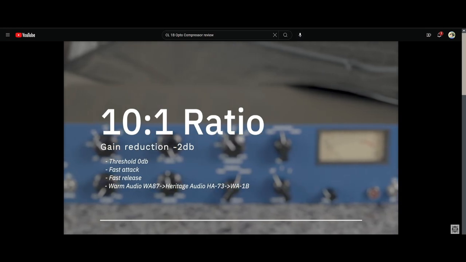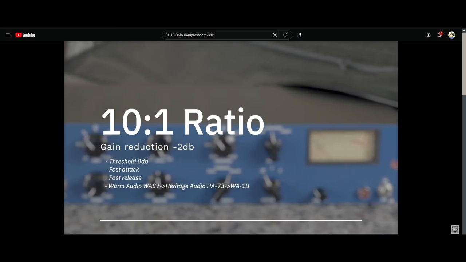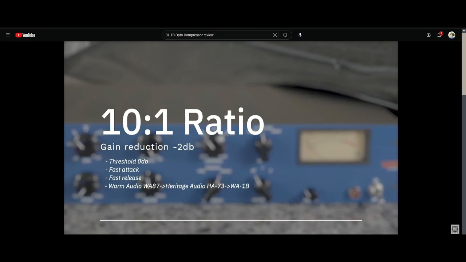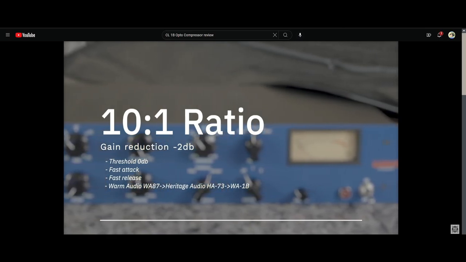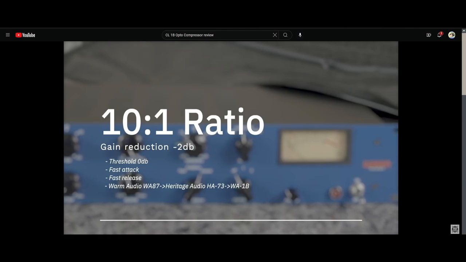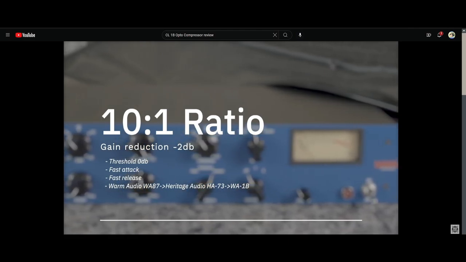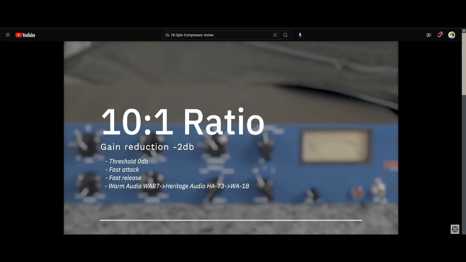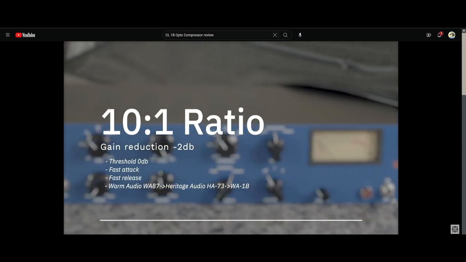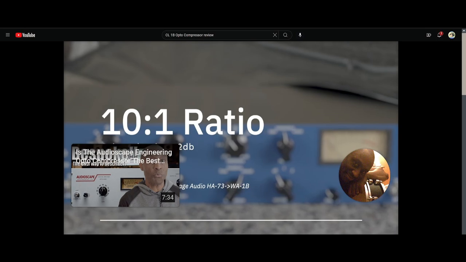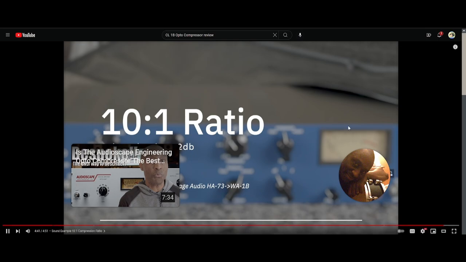And right now, with a 10 to 1 ratio, still with the same threshold setting, I'm getting approximately 2 dB of gain reduction. So I'm going to raise the gain reduction by 2. 1, 2 little baby clicks. This is what it sounds like now. 10 to 1, extreme.